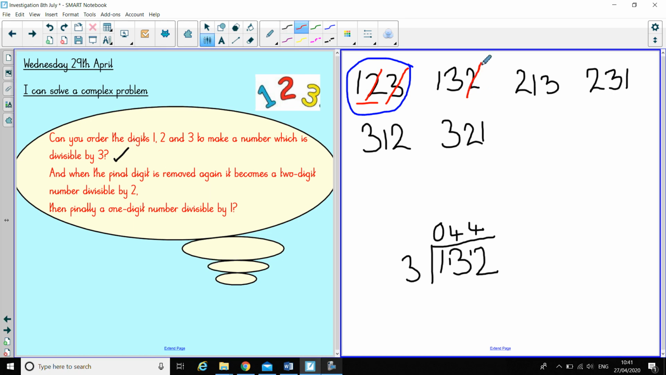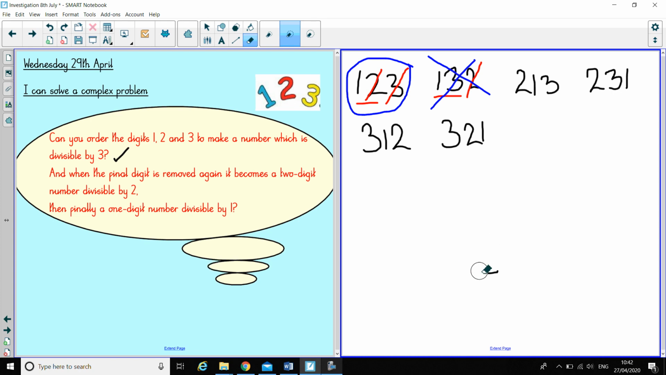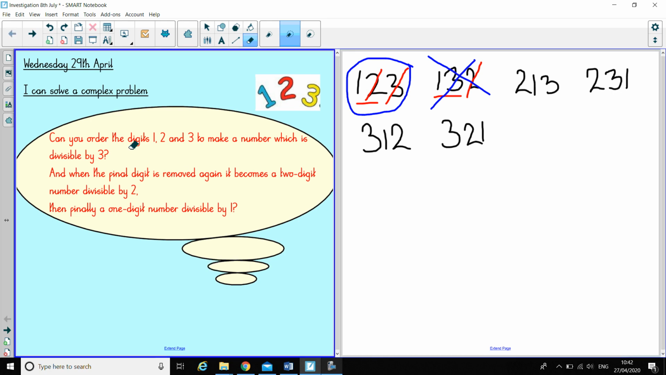I'm going to take that 2 off the end, and now I'm left with the number 13. Now, is 13 divisible by 2? Is 13 in the 2 times table? Well, hopefully Year 6 you know it's not. So actually, that number isn't going to work for this test, so I'm going to cross that one out. I'm not going to do the rest of them, but I would like you to try and investigate. Do any of these numbers satisfy the 3 tests here?